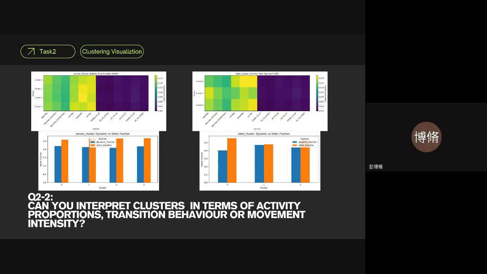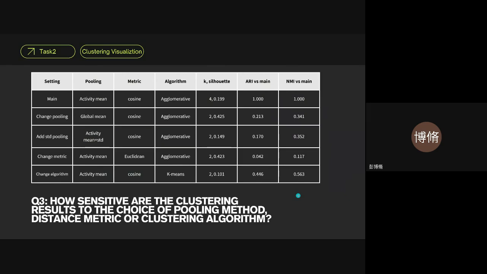The main setting is treated as the reference setting, so its ARI and NNI versus itself are both 1.0. When changing the pooling method to global mean pooling, ARI drops to 0.2 and NNI drops to 0.34. When using activity mean plus standard deviation, ARI is also low at 0.17. This indicates that the pooling method affects the resulting clusters.